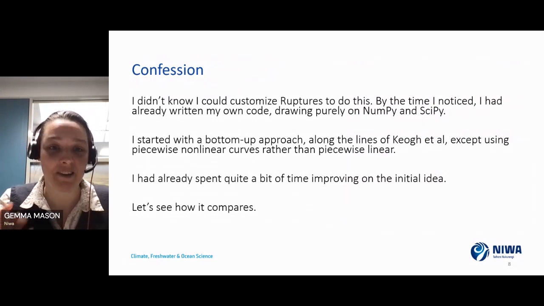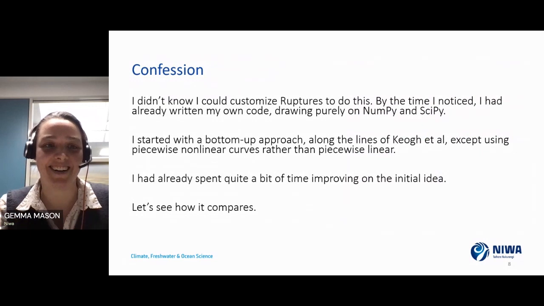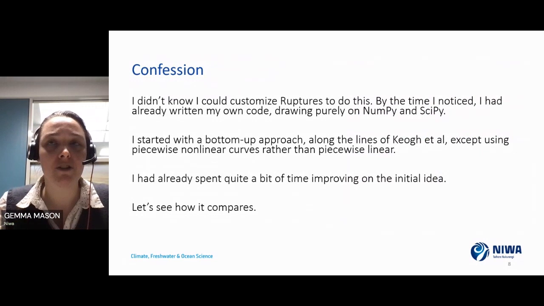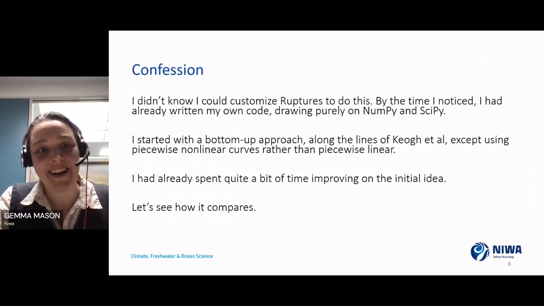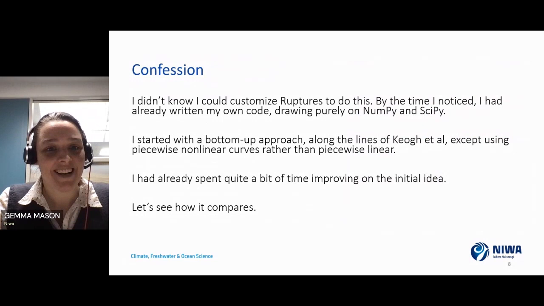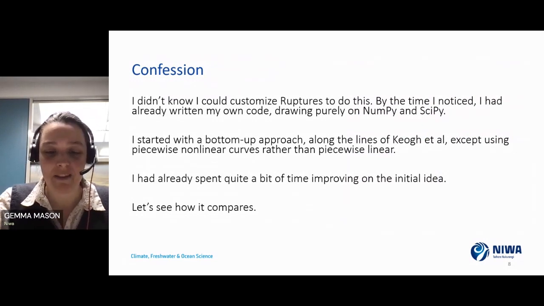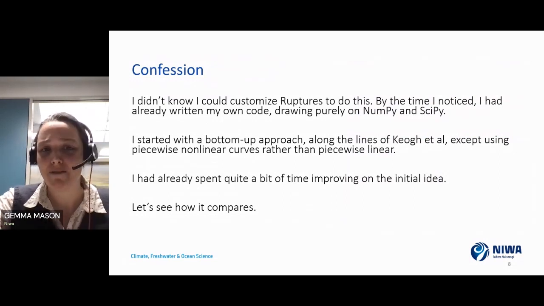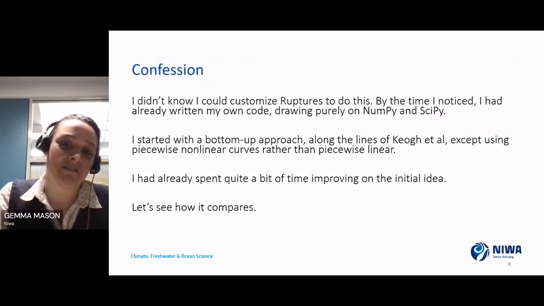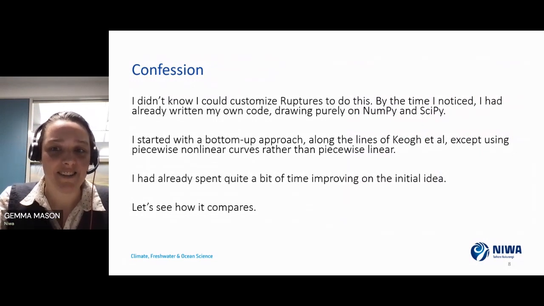But by the time I noticed that I could have actually done this all along, I had already written my own code. Drawing purely on NumPy and SciPy, and drawing on that paper I mentioned earlier, which was doing piecewise linear curve fitting, modifying their approach to do piecewise nonlinear. So a bottom-up approach, and messing around with when do you merge things and when do you not, what are good conditions for that. And I'd been experimenting for so long that I'd put in quite a few improvements by the time I compared to, well, what if I just customize Ruptures?